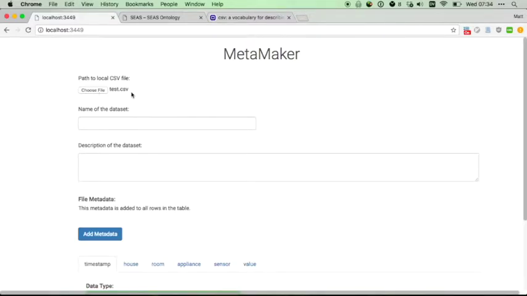And also, at the moment we are uploading local files, but we would like to have a way to add a URL of a remote file as well, which the system will download and analyze the file from. And so you can type in the name of the dataset. Let's call ours test dataset, and a description.